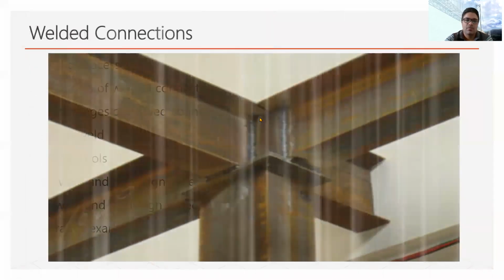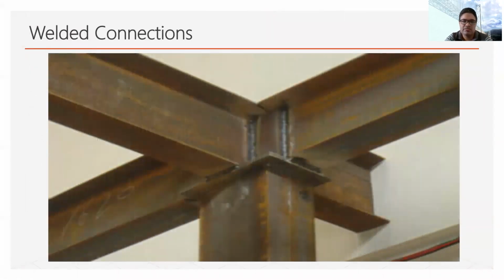So, when we talk about the welded connections, we generally see these connections in the construction site of steel structures. So these are the welded connections which are being used to connect different elements of steel sections.